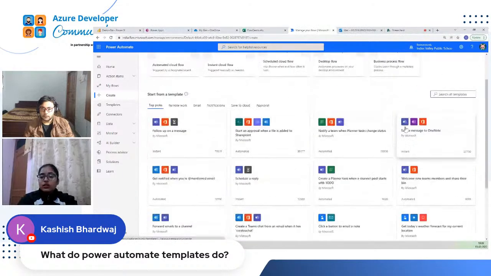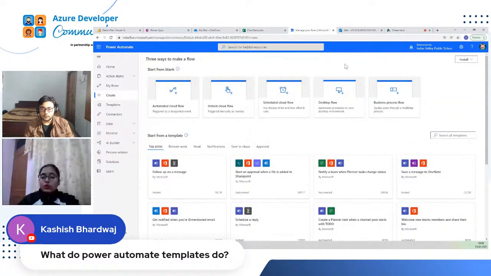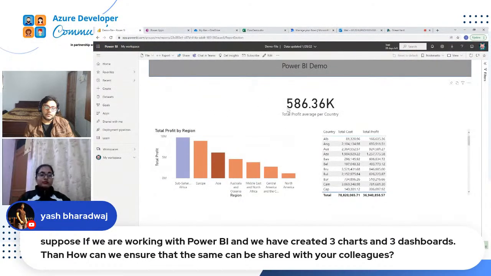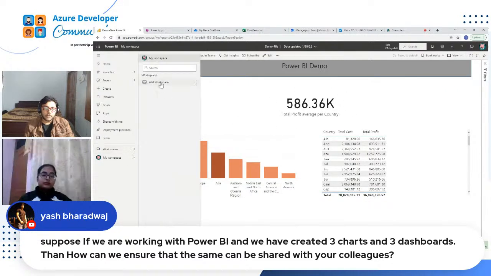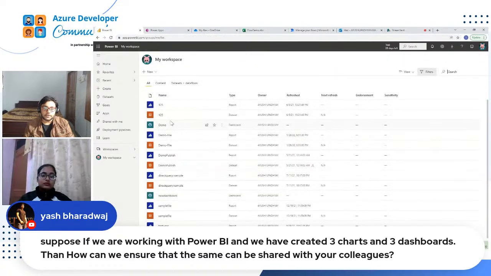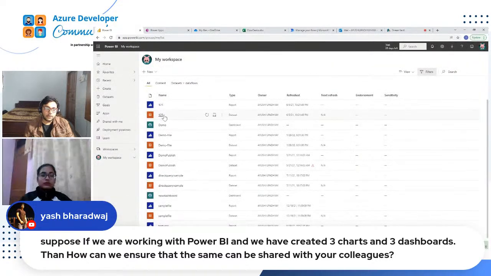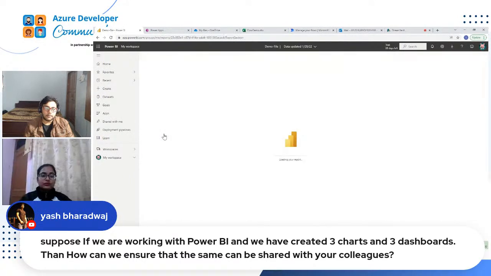Okay. So the next question is by Yash Bhardwaj. Suppose we are working with Power BI and we have created three charts and three dashboards, then how can we ensure that the same can be shared with your colleagues? Okay, so for that, this is the report you created. Right now I have hosted it on my own workspace. Now, if I want to share this report with my colleague, suppose I wanted to share this report, which was the demo file.